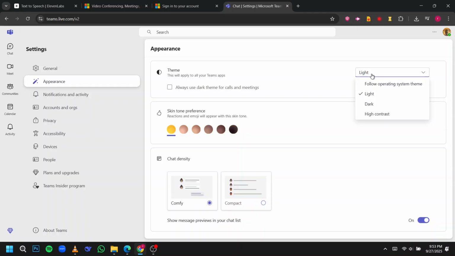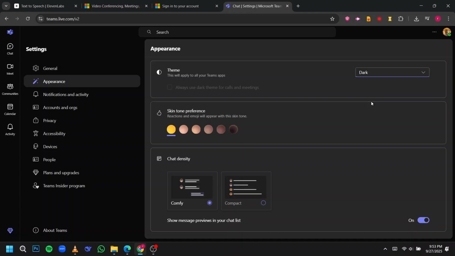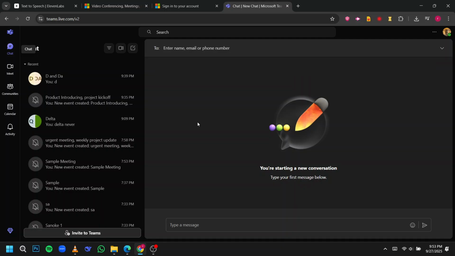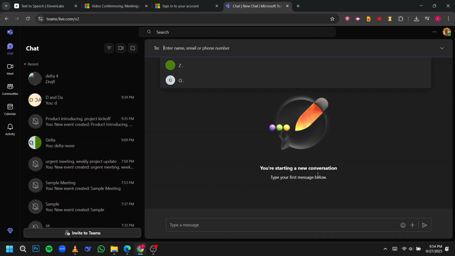And that's it. You now have the flexibility to tailor Microsoft Teams to your visual preferences, whether that's following your system theme or setting a specific look like dark mode. Thanks for following along with this tutorial. Feel free to explore other settings to enhance your Teams experience.